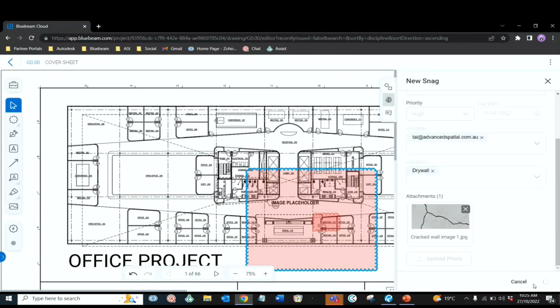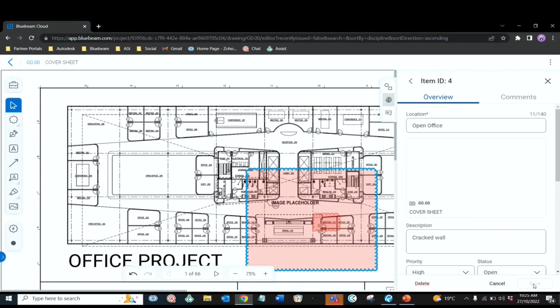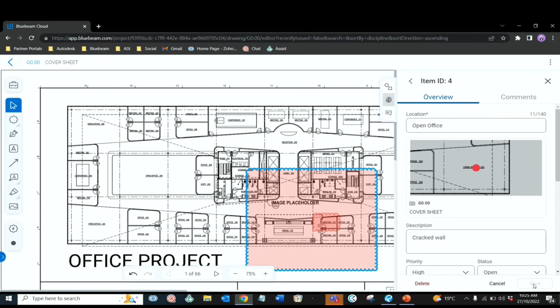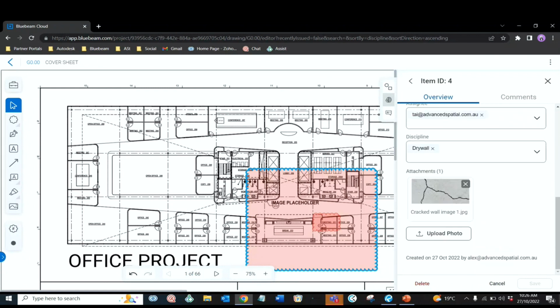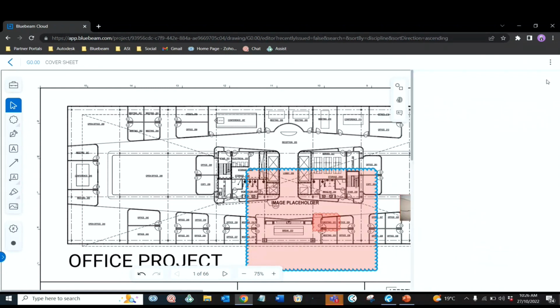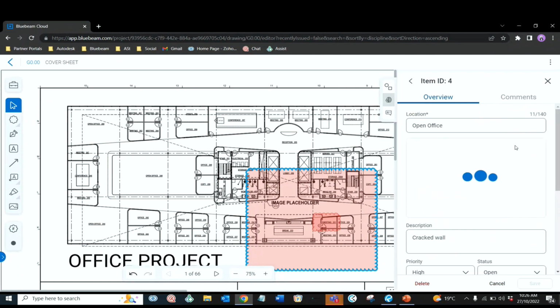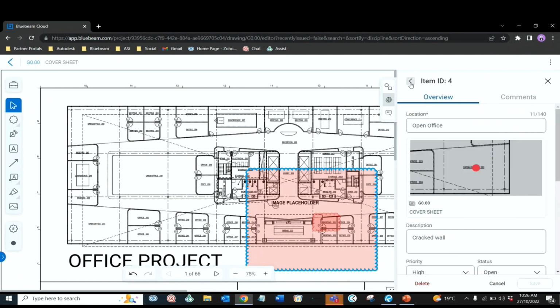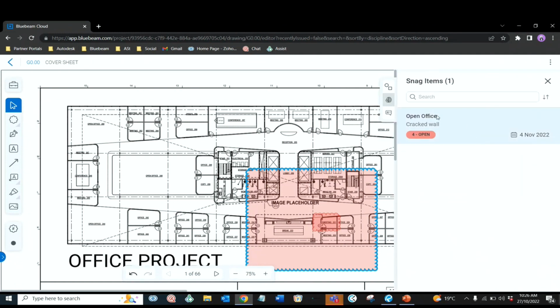I can also do this just from my iPhone or an iPad. And I can obviously take the photo straight up with that, add it straight in, assign it to someone, and then someone back in the office can obviously play with that and fix it. Close that down. So now if I go back to my list of snag items, it should pop up with what's in here. So you can see it's open currently.